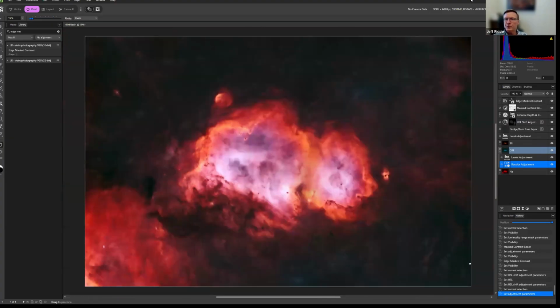So what I'm going to do is I'm going to take this image. First, I have to move my little bar there. Take this image and I'm going to export it as a TIFF. And the reason is I want to do denoising, and I'm going to use Noise Exterminator for that.